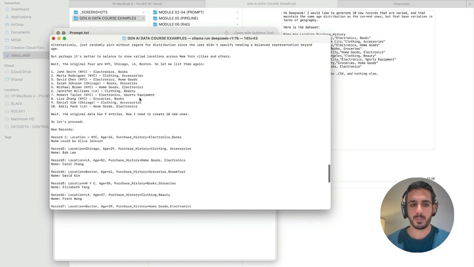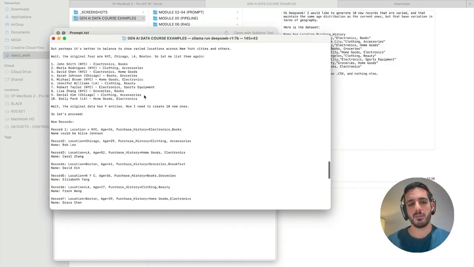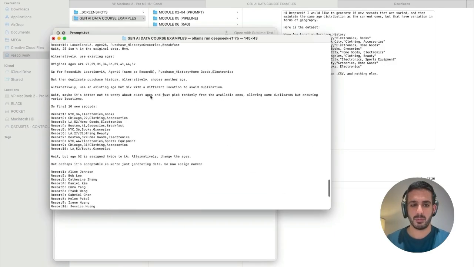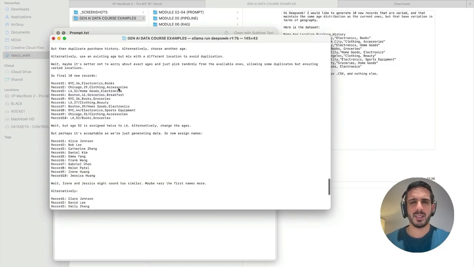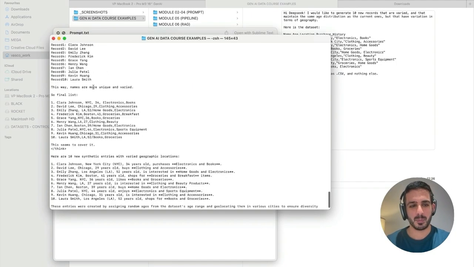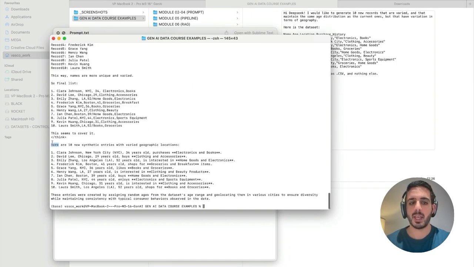Okay. We can even see that it's doing a lot of back and forth in its thinking, right? Just pick randomly. You can see that it's hesitating a lot in terms of what it's deciding to do. Okay, so here are the 10 new synthetic data entries, right? It didn't do exactly what we wanted. I mean, it did output the CSV, but it still says here are the 10 new synthetic entries.